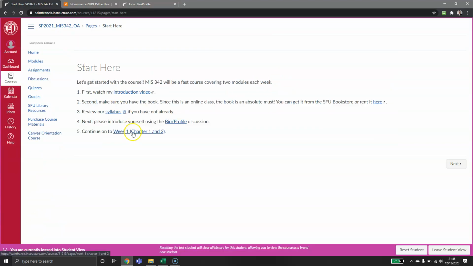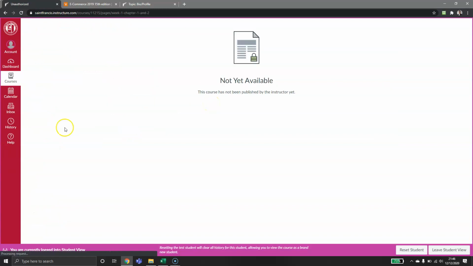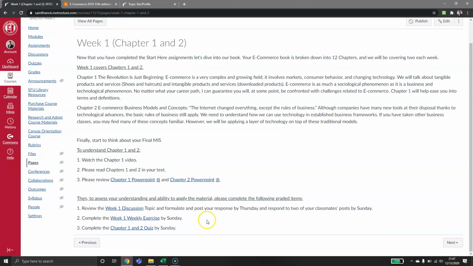And then finally, you'll continue on to week 1. It's not posted yet because I'm in my instructor view, so we will leave student view. And then you go on to your week 1. Typically, your week 1 page looks like this. I talk a quick little blurb around each chapter. After that, I'd send you off to read the chapters.